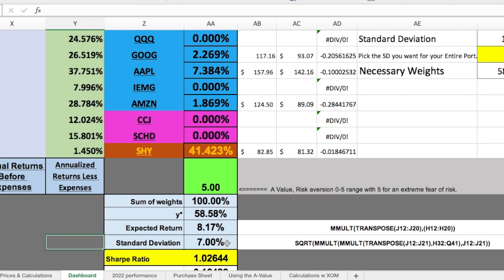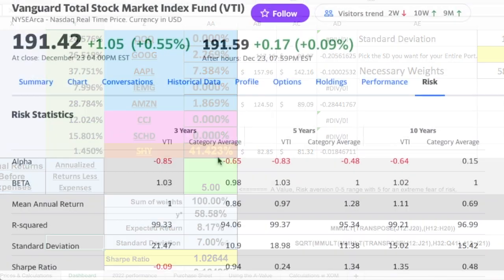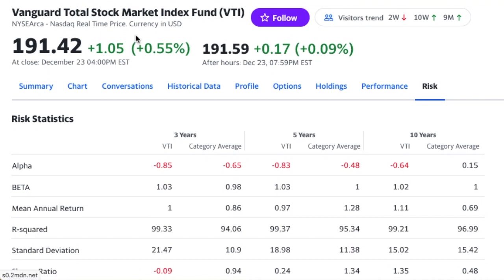So is that a high or a low number? Well, let's go look at the S&P 500 and let's go look at one of those total stock market index funds. So here we're looking on Yahoo Finance at Vanguard's total stock market index fund, ticker VTI. It's very popular and you'll hear about it a lot. If we go down to the risk tab and we look at the standard deviation, we can see that over the last 3 years it had an average of 21.47% standard deviation. So this is over 3 times the risk that the portfolio that we created had.